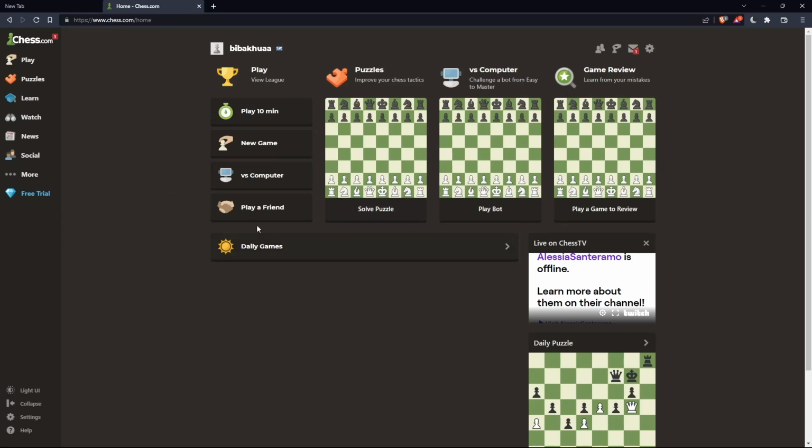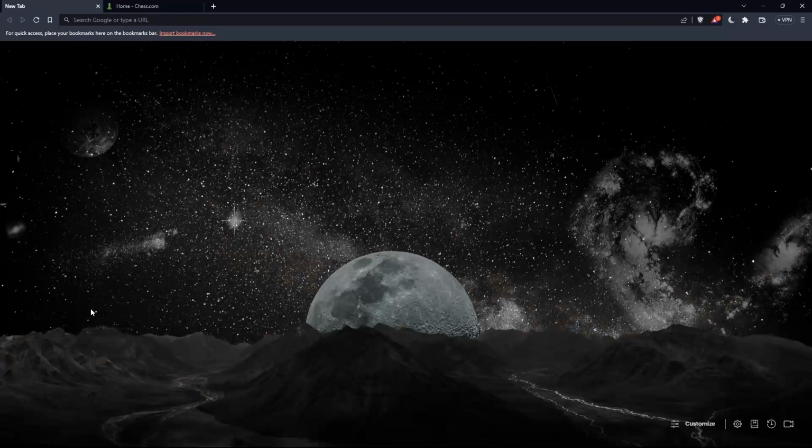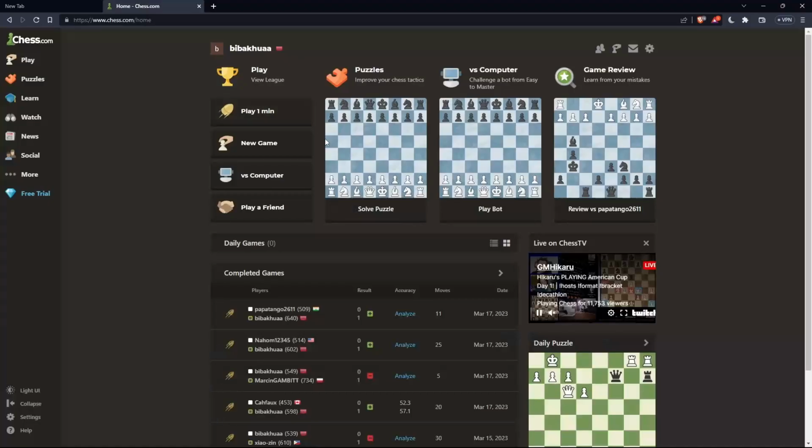So once you're logged in to your account or you just created your account, you'll find yourself here in this home screen or the main screen of chess.com. Hi, in today's tutorial, I'm going to show you how to add pieces on chess.com. So as we said in the beginning of this tutorial, we would like to add pieces on chess.com.